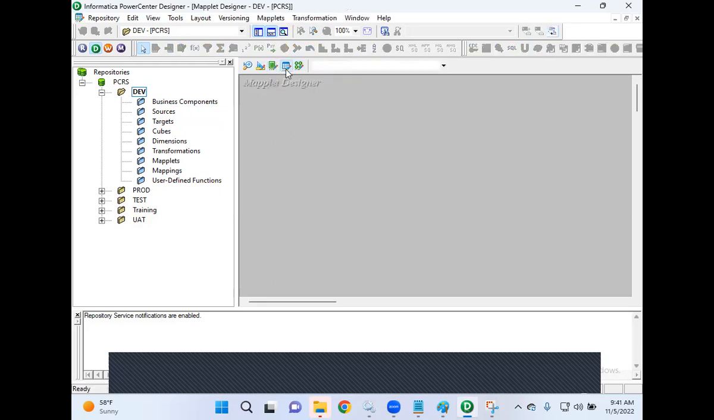Transformation developer and maplet designer are advanced concepts, but make a note, I will cover these topics also. These are used to develop reusable code. Okay, it means that if we design anything on the transformation developer or maplet designer tabs, we can use it in multiple mappings. Create once, use it multiple times. That is nothing but reusability purposes. Okay, that is the general overview. We'll see in coming sessions how we can use each and every tab. Okay.